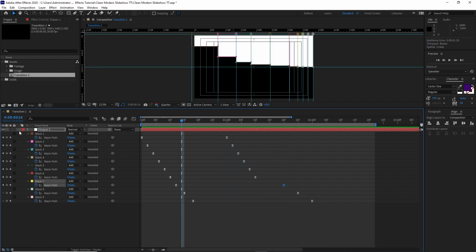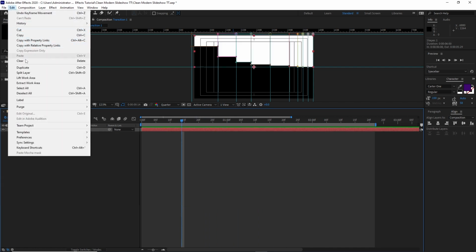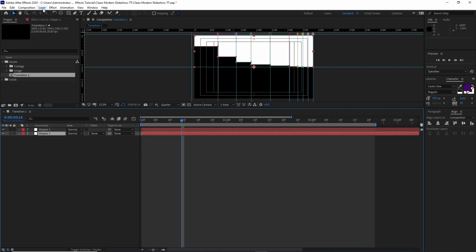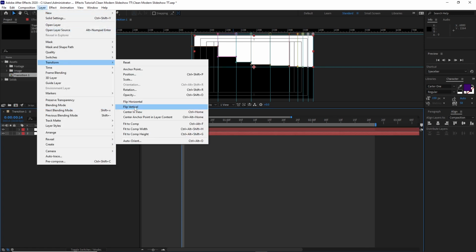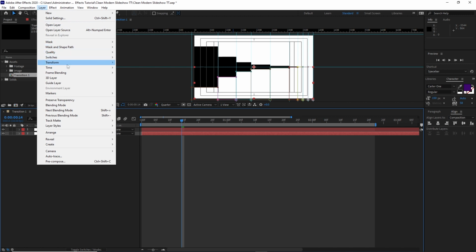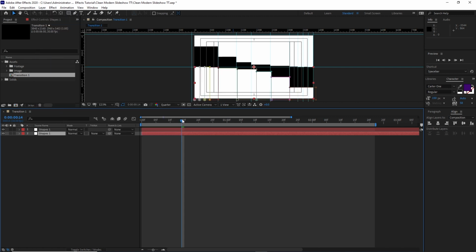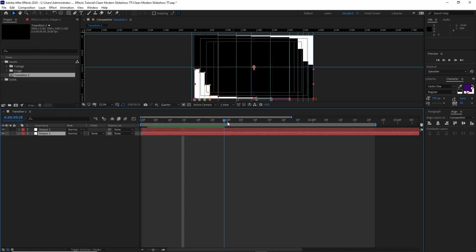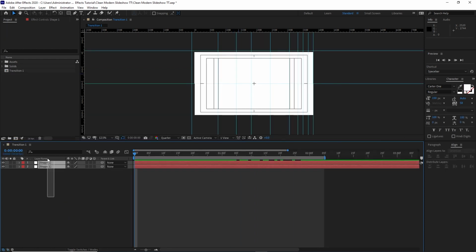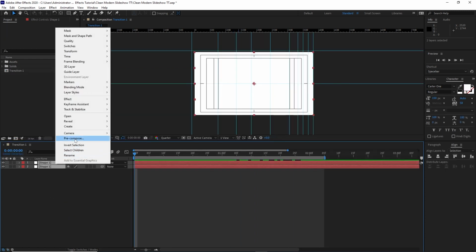So now I will close this one and duplicate this layer, bring it down, go to Layer, and first you will transform it vertically and go back to Layer and transform it horizontally. So now this is what we got. Nice, eh? I will highlight these two layers, right click my mouse, and pre-compose it.